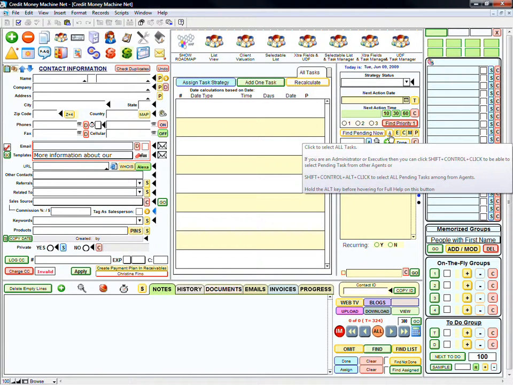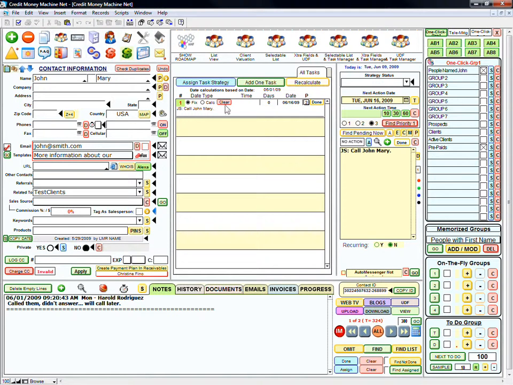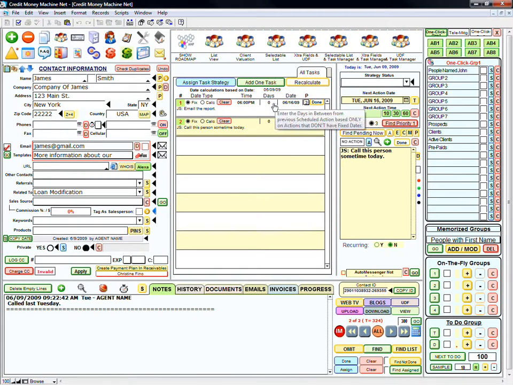Clicking the yellow A for All will retrieve all the tasks to do, regardless of whether they should be done now or not. You can also select contacts with tasks based on the contact's time zone, whether it's East Coast, Central, or other.